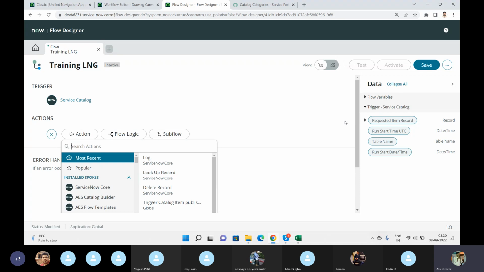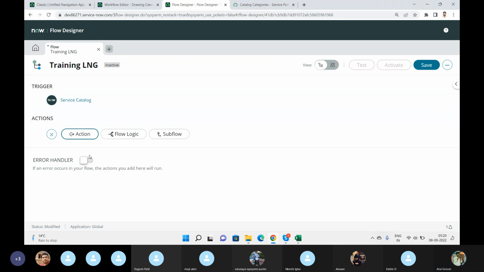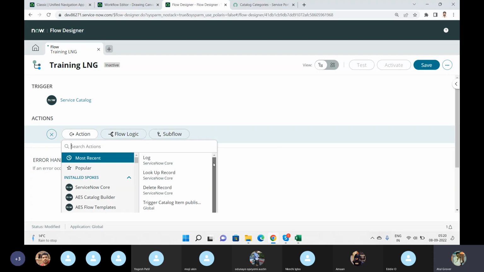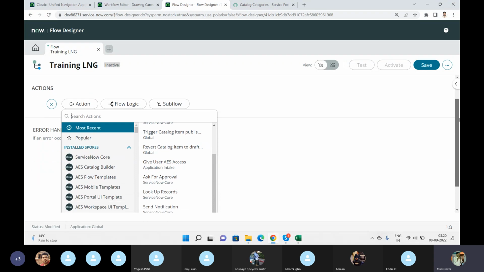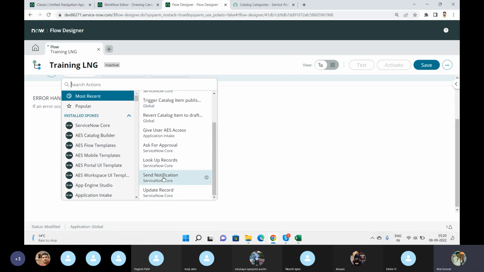So let me scroll down, you can see here. These are the actions given by ServiceNow out of the box. You want to send a notification, you want to update the record, you want to ask for approval. You can ask for the approval as well if you want.